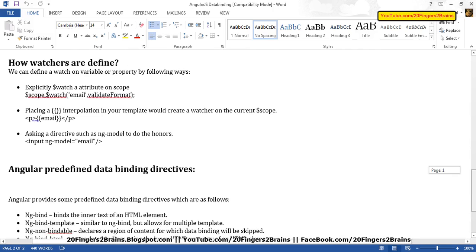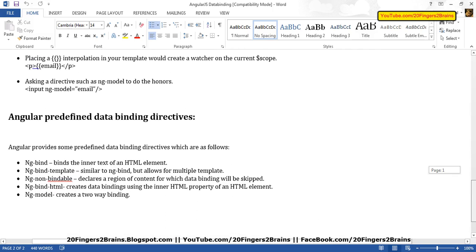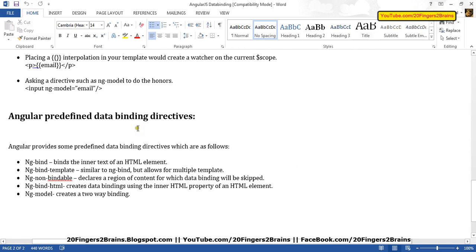And now moving to the last part of our session, that is Angular predefined data binding directives. Now we are going to see what directives are available which are related to data binding. We'll see them one by one. First is ngBind. It binds the inner text of the HTML element.